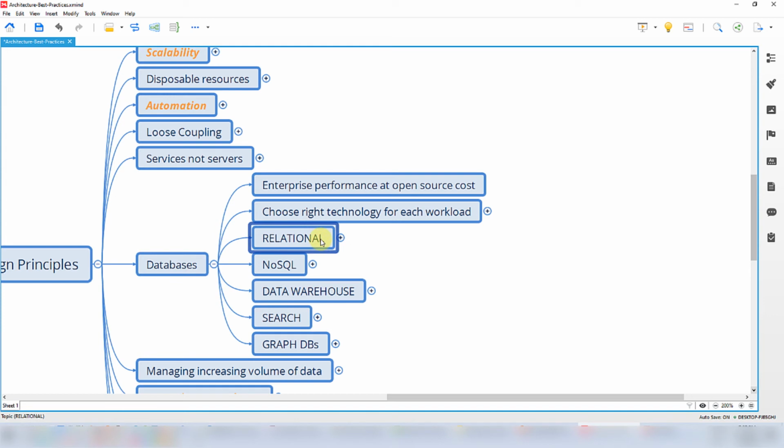Let's look at the different types of databases. Relational databases have a fixed relational schema and are suitable for transactional applications because they support ACID properties on transactions. NoSQL databases have relaxed schema requirements and have a relaxed consistency model.